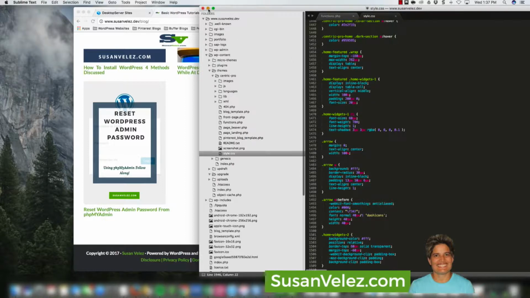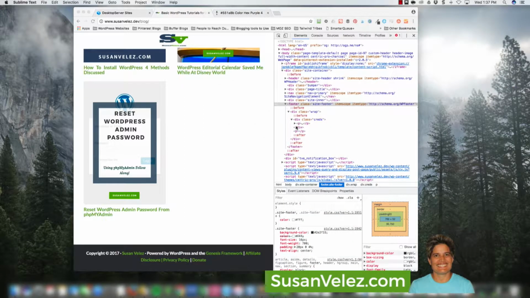Now, if you're using the Genesis child or the Genesis framework, that's one of the great things about using it: you can make all your changes to your child theme, because whenever the Genesis framework gets updated, you won't have to worry about losing your changes. Whereas if you're using a different theme and you don't create a child theme, any custom changes that you make to your theme could be lost when WordPress updates or when the developer sends out an update for the theme.